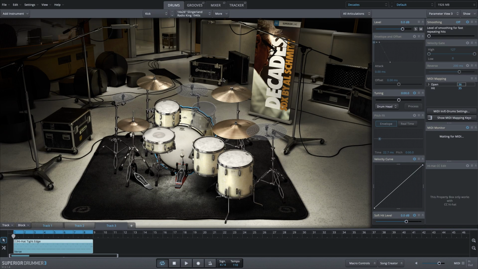So those are a few ways that you can quickly quantize your MIDI within Superior Drummer 3.